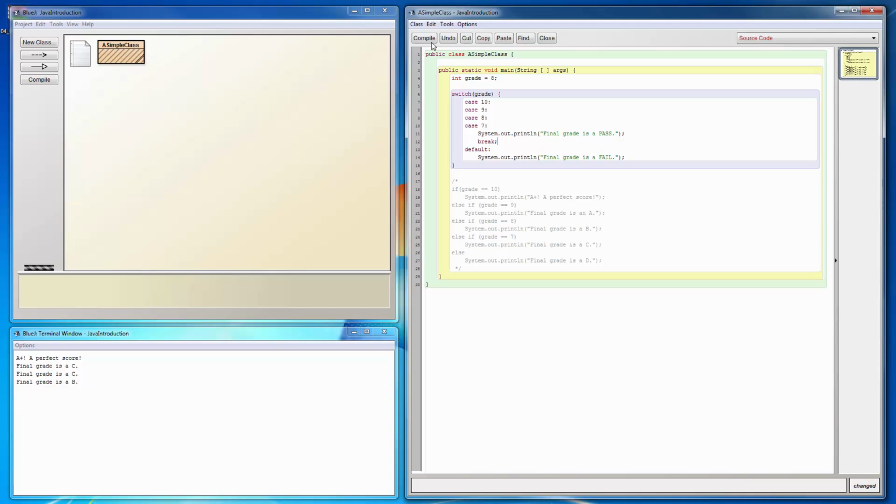So if we try running this now, we should get the message that says we passed. And that's what we get. Final grade is a pass. I notice that grade is set equal to 8, and 8 is a case that doesn't actually have anything inside of it. The point is, if I have a case without anything inside of it, it's going to fall through and activate the code inside of the next case. The next case is properly filled out. So this is a nice way to have multiple values of your input, multiple values of grade, for example, all do the same thing.